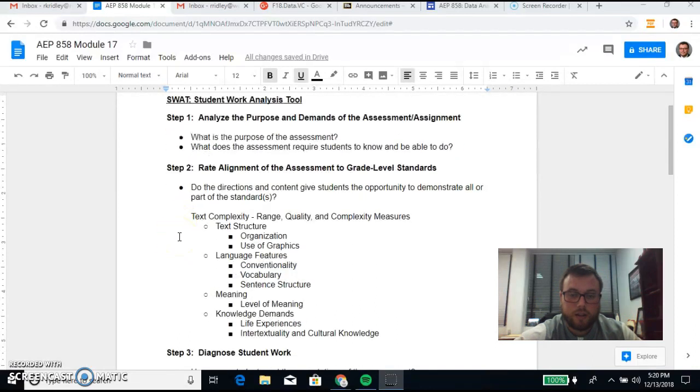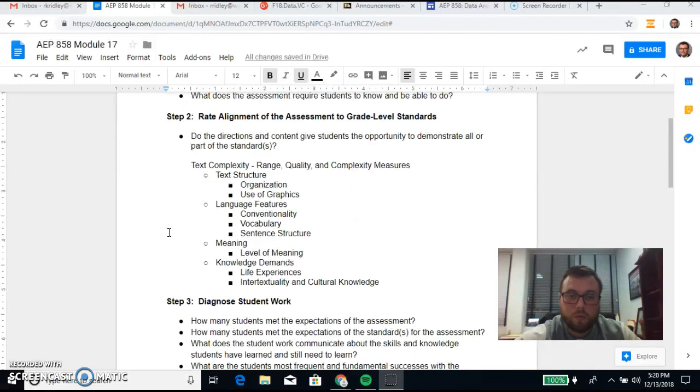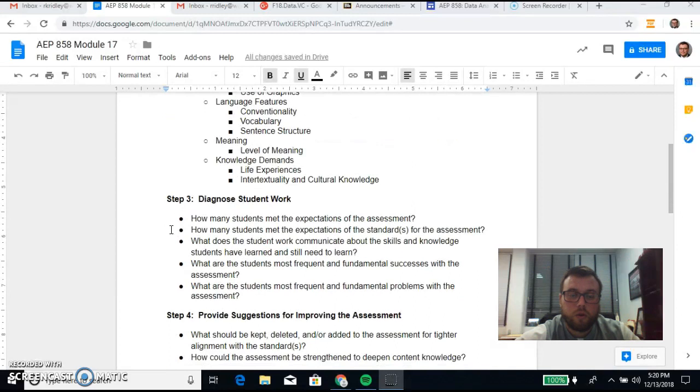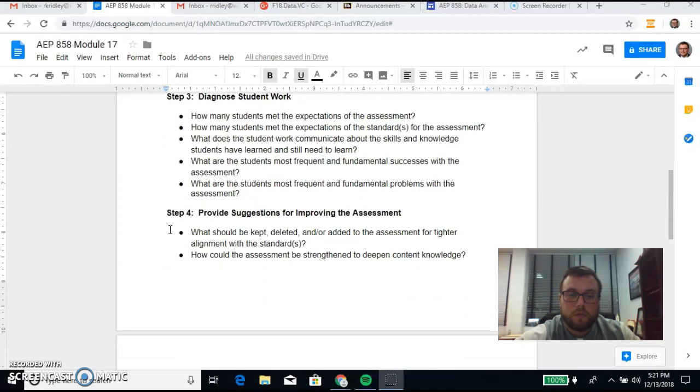So basically, with the Student Work Analysis Tool, we're trying to use the data in conjunction with student work. And as you can see here, there are 4 steps. I'll run through the steps rather quickly here. Step 1, we're looking to analyze the purpose and demands of an assessment or an assignment. Step 2, we are looking at the alignment of the assessment to grade level standards. Also, when we're looking at the ELA guide, we're looking at text complexity and making sure that it all falls where it should be. Step 3, we're looking at diagnosing the student's work, and there are some guides underneath. And step 4, we're looking at providing suggestions for improving the assessment.